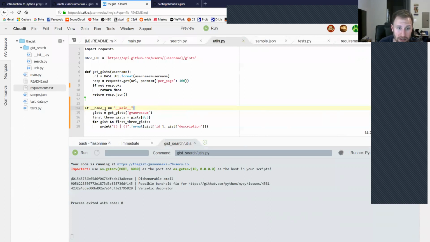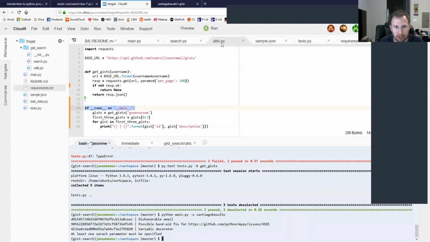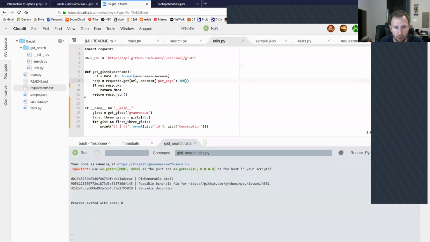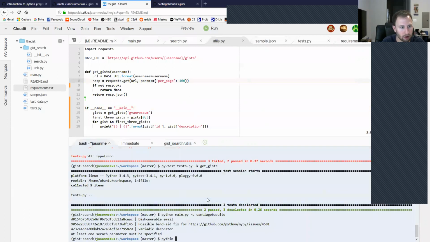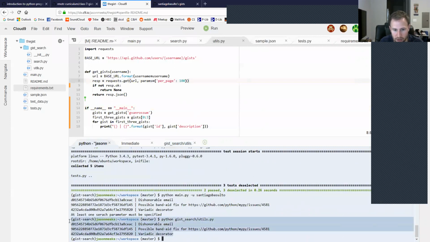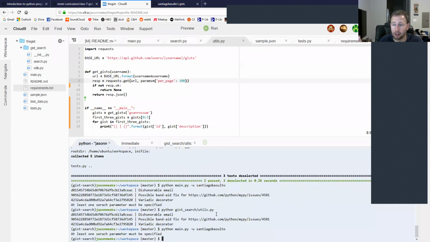So what I just did was, behind the scenes, Python has these little variables, all right? And there's one called name. Essentially, this will evaluate to true only if I explicitly execute this file by hitting run when I'm on this file in the tabs, or if I type python search/utils.py. If I do it down here, it'll work as well. But if I go and run python main.py, nothing happens.